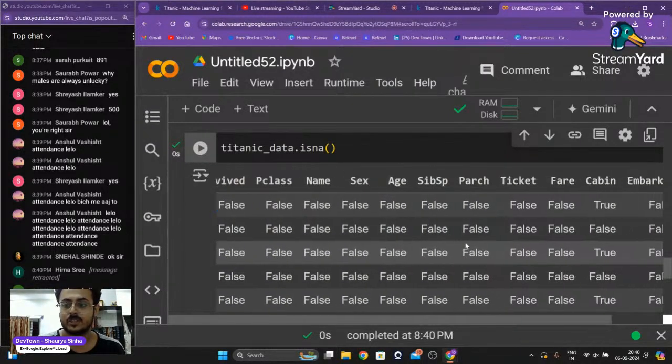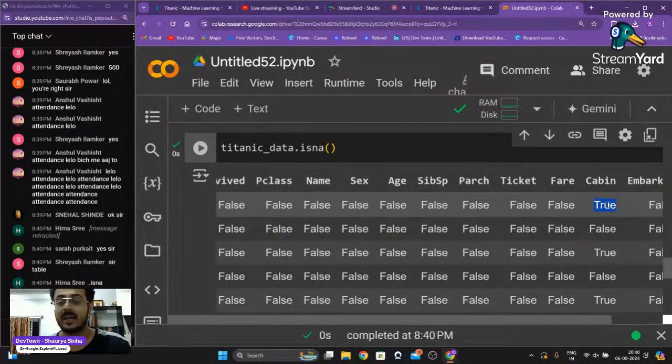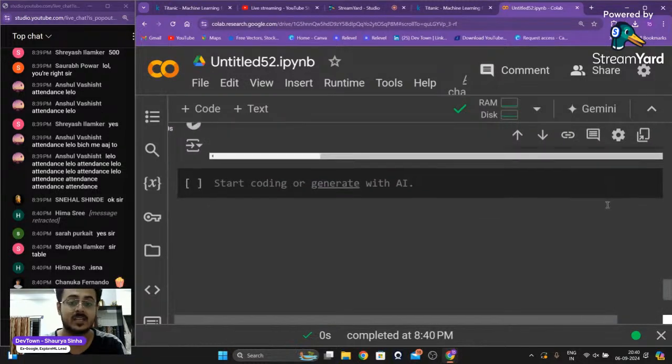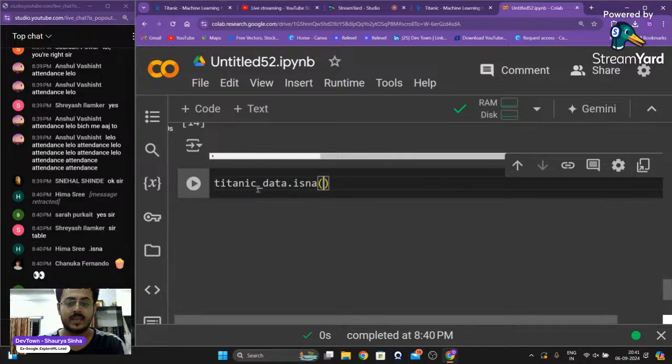And wherever there is a true, for example right over here, true means there is an NA value, a null value. So what I'm going to do is dot sum. Dot sum will sum all the true and false values. True has a value of 1, false has a value of 0. So it will tell me the count of null values in each column. So let's do that: take the Titanic data, dot isna, and then sum.